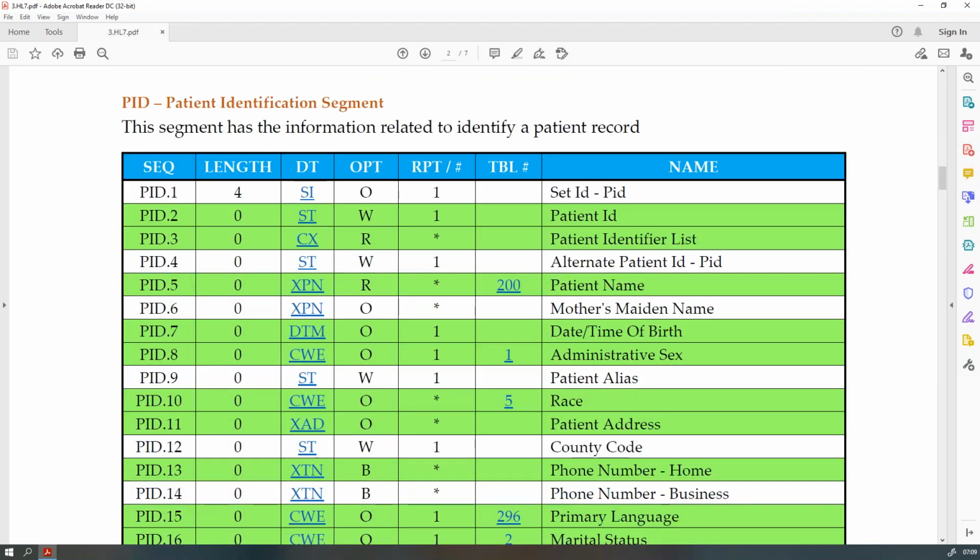Then you have PID segment. So PID segment is the segment which will indicate the patient identification information. So most of the fields are pretty much straightforward. So we'll quickly run over it, but we'll emphasize a little bit on a few of the fields here as and when we go ahead.